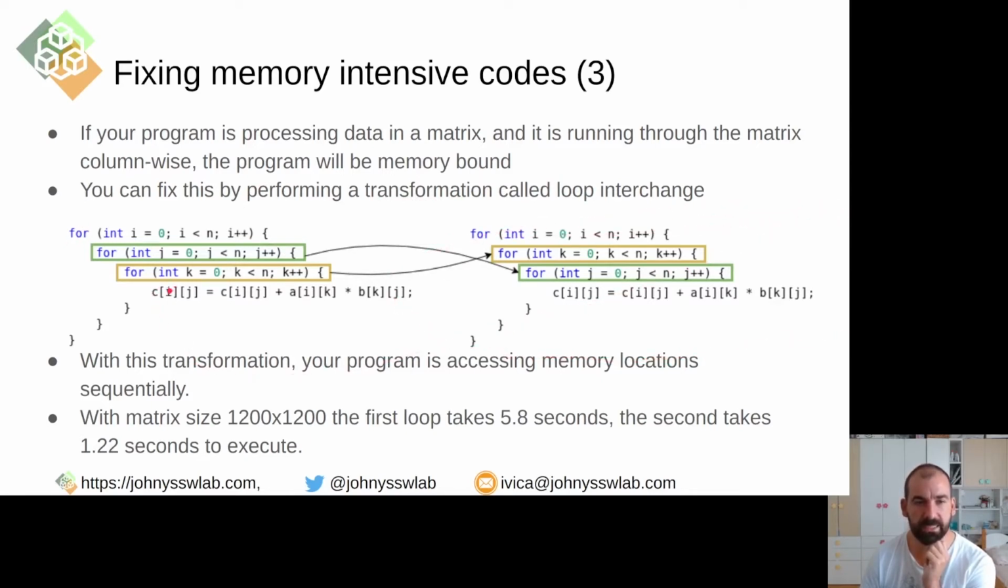So look inside. C[i][j] equals C[i][j] plus A[i][k] times B[k][j]. So with regards to the innermost loop, which goes over k, this is a constant because k doesn't take part in this expression. This is also constant. This is going row-wise through A, but this here is going column-wise through B.